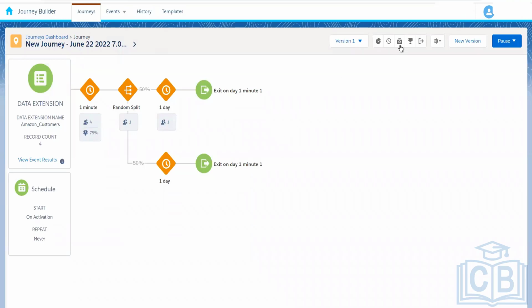And then we talked about the journey health. Basically, it shows us different options to track the path, as well as it shows different statistics like the number of contacts in the journey, how many have exited, and the goal percentage of that. Next, we have journey history.